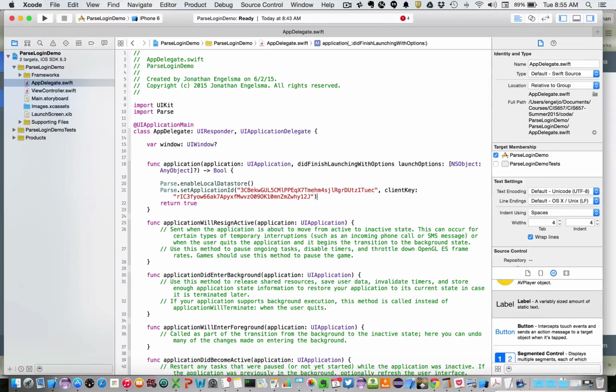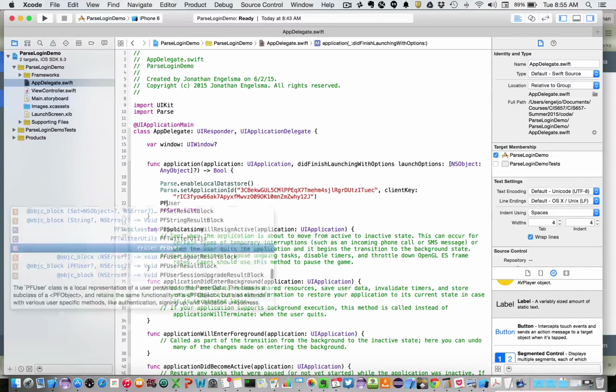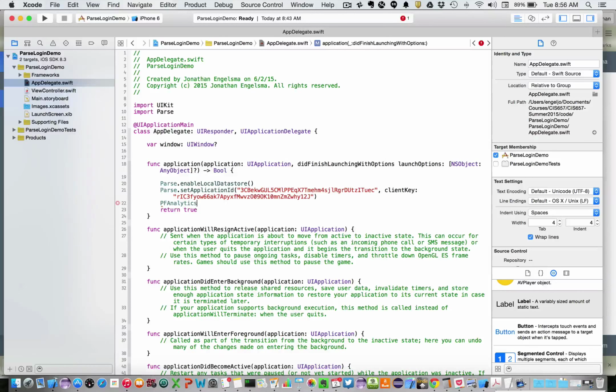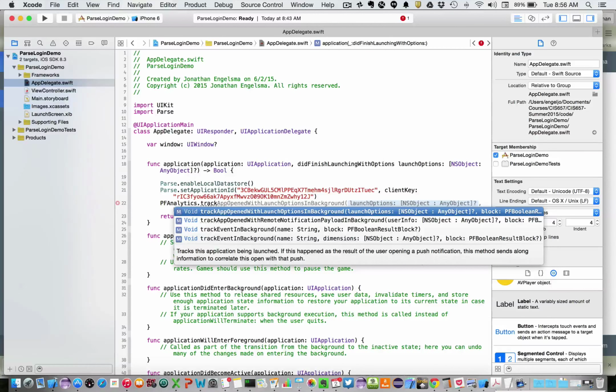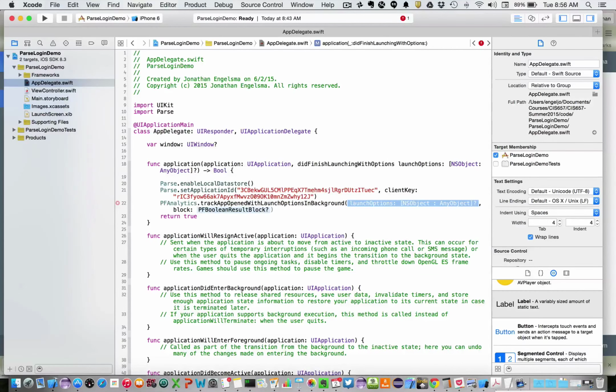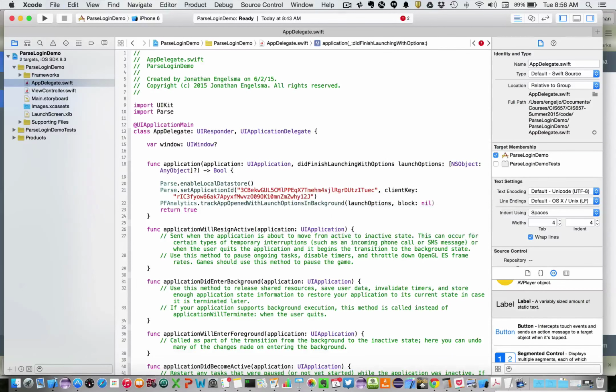And I'm going to do one more thing. I'm just going to turn on PFAnalytics, and we'll put our launch options in here, and for the block we're just passing nil. Okay, so this will basically enable Parse to keep some analytics data for us. So that's all I need to do here for now.